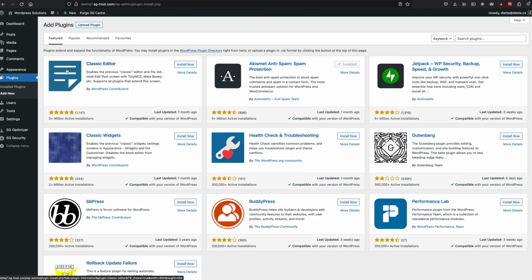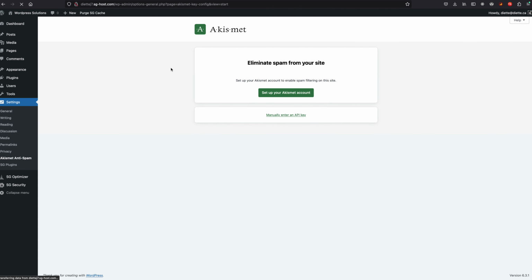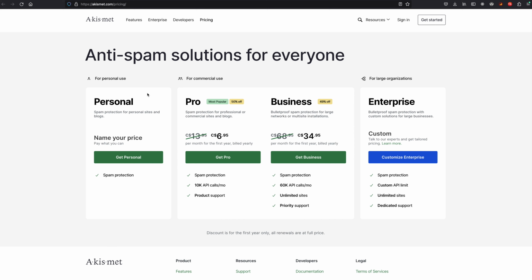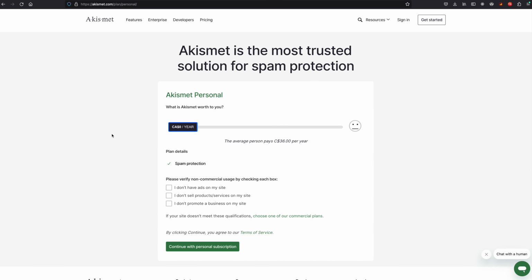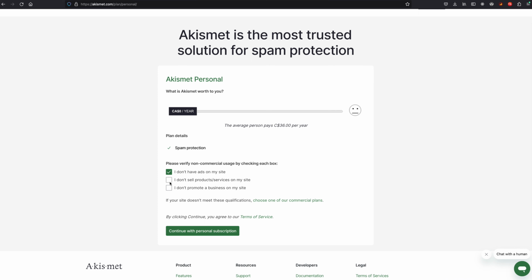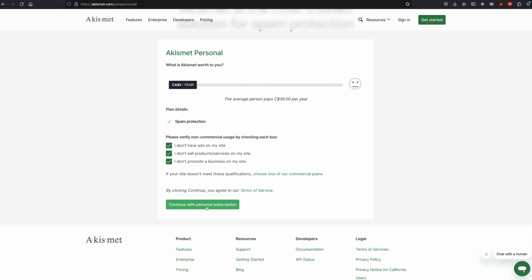Install and activate Akismet. Akismet is now added to the settings menu, and we are faced with 2 options: set up account or enter an API key. Click on Set Up Account. We only need spam protection here, so click on that first option and select how much you would like to contribute. Check the confirmation boxes and continue with the personal subscription.